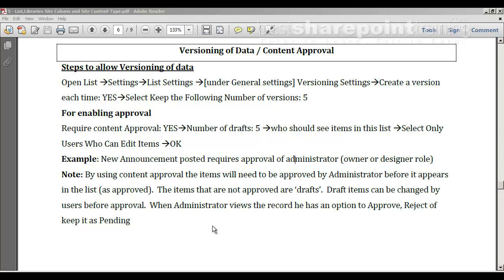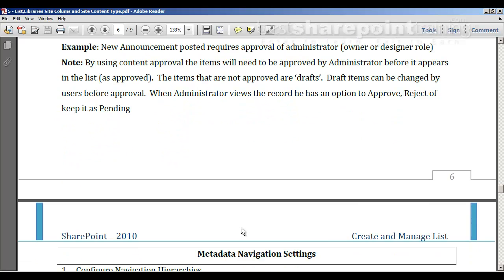In this video, we'll learn how to enable versioning on the SharePoint list. And later we'll learn how to approve the list item. That means the item which we have created has to be sent for approval. The administrator who has permission for approving will approve the list item which we have submitted. So these are two things that we need to see here. And later we'll see how to enable metadata navigation on the list.